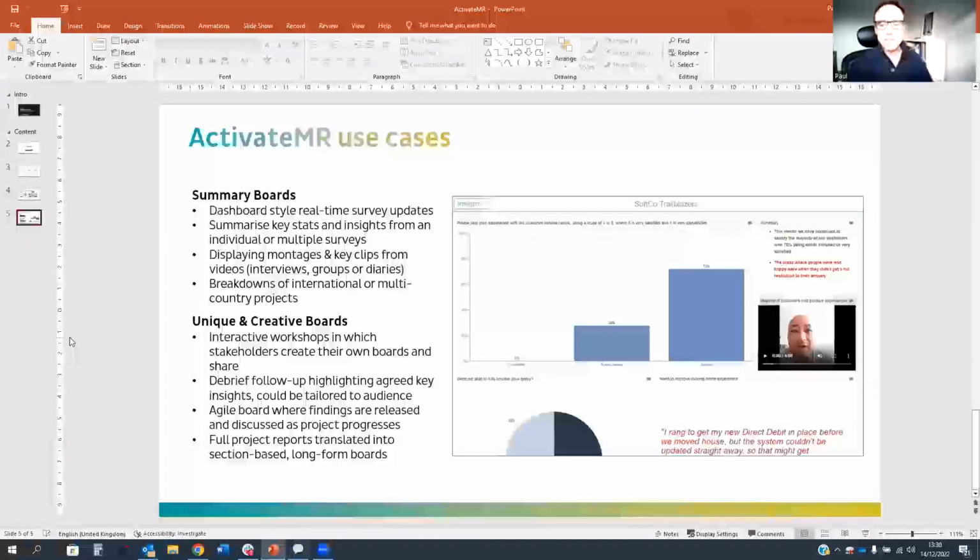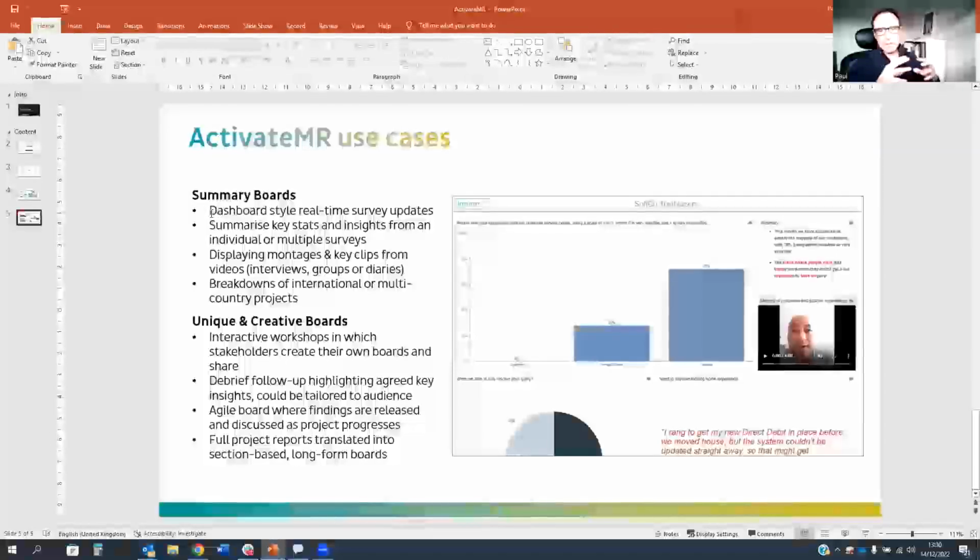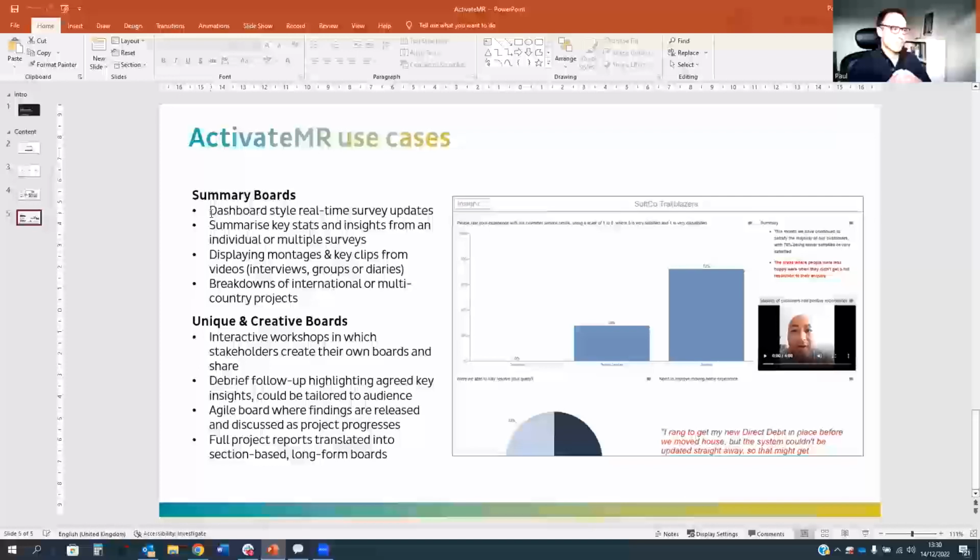The really interesting thing about how we built ActivateMR is its flexibility. On the one hand, as I showed on that first use case, we've built the ability to have a real-time dashboard. So really, really simple and quick to build. We're not trying to get complicated in the look and the feel of it, just really, really simple, quick. I could build an Activate dashboard in probably under five minutes. And then I can share that. So that's a simple use case that I showed.